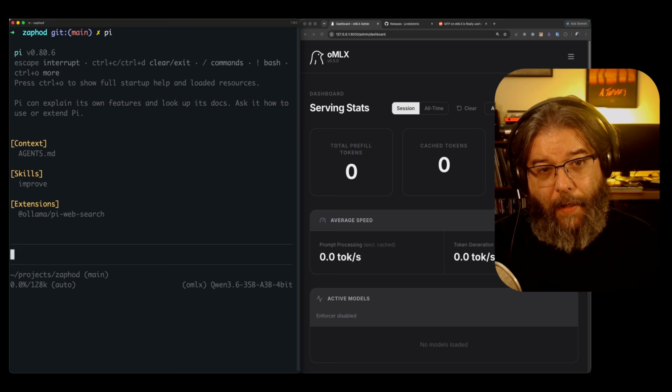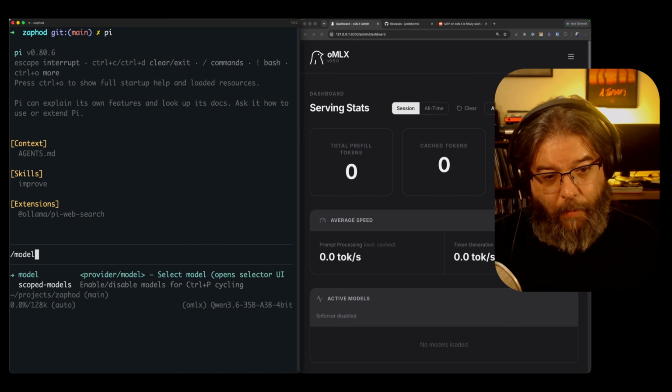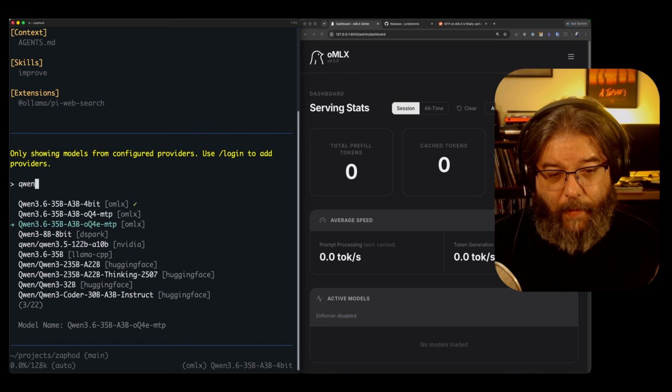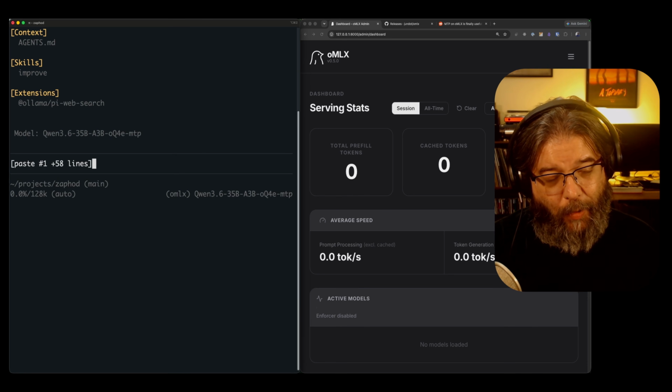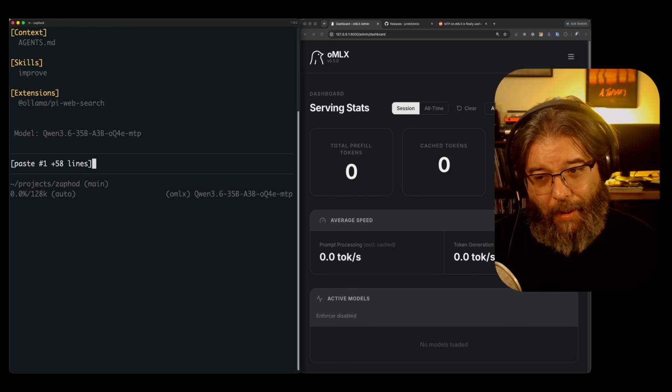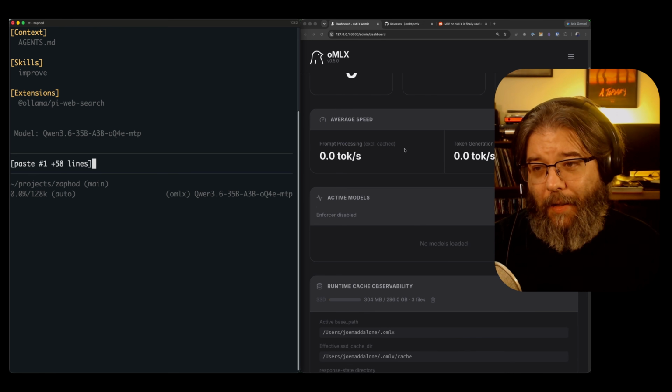And load up pi. Get our model. And we'll go with the OQ4E version that's loaded up. We are going to drop in our prompt, and we're going to see what happens.